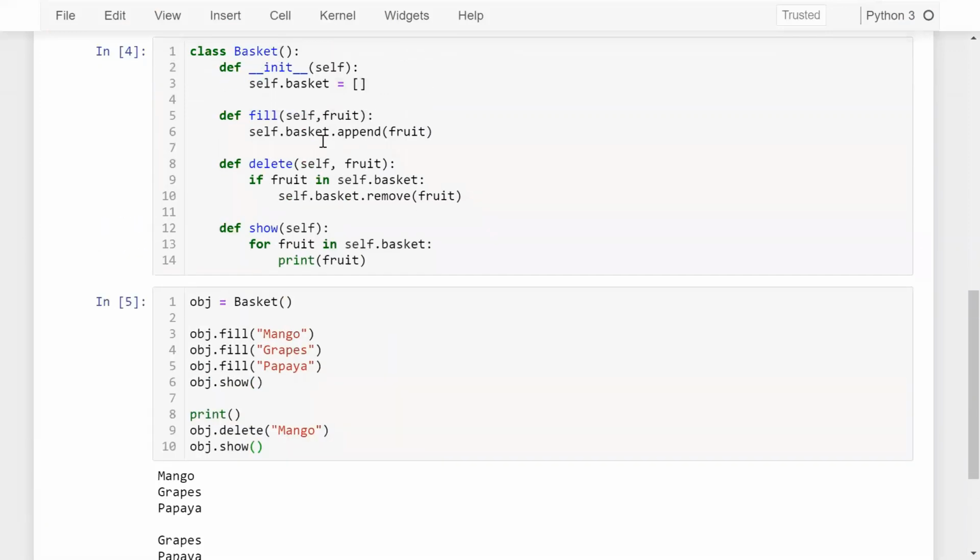So guys, what I did here, simple, I created a class and I have created a constructor. And apart from that, I have defined the instance methods of my class, which are fill, delete, and show. When I fill, it means I'm going to append to my basket. The fruits could be anything. And in case I want to delete, then I'm going to remove from my basket. The basket is just a list data structure. And using this method, I'm going to show all the fruits which I have in my basket.